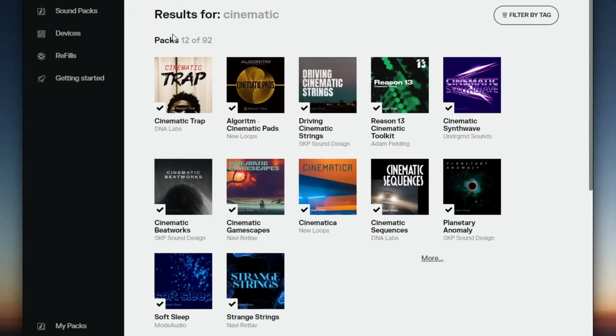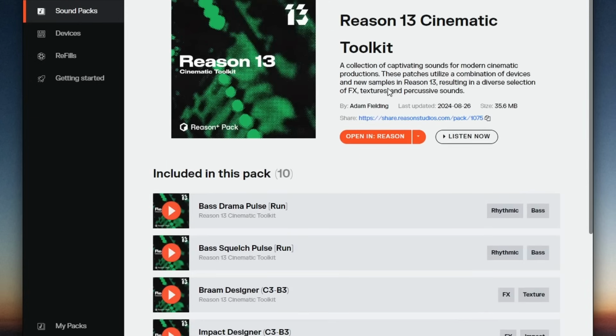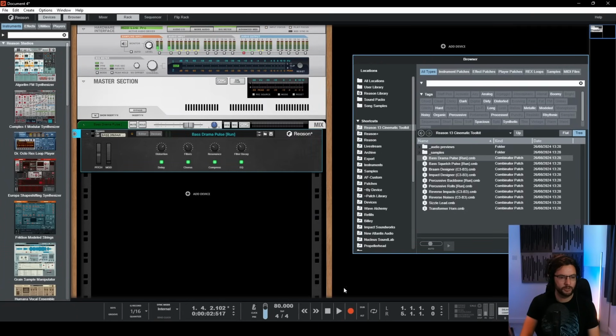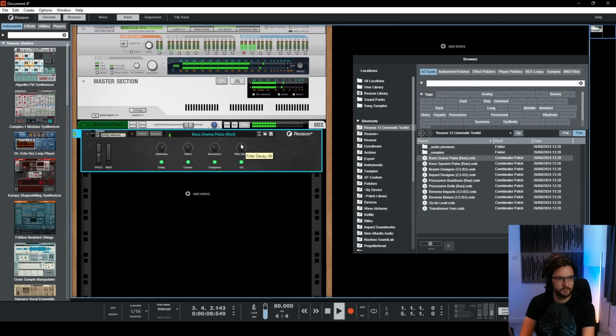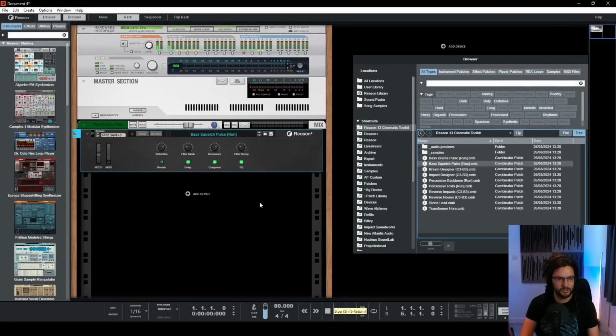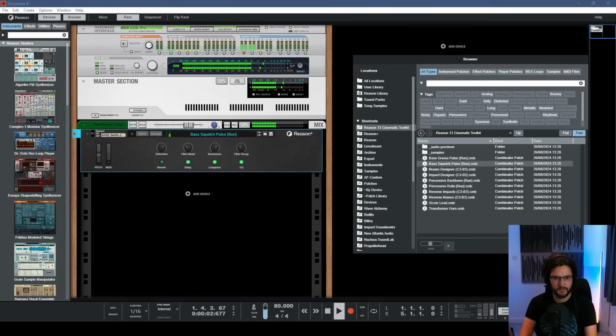So I'm going to play a few patches just so you can get a feel for what kind of thing is actually in here. So this is called Bass Drama Pulse, and because it's a run patch, I'm just going to start the sequencer. And here's what that sounds like. So it's a nice, steady, kind of bassy sound with plenty of scope for a bit of variation using the controls on the front. And here's a bass squelch pulse. Similar sort of vibe again.